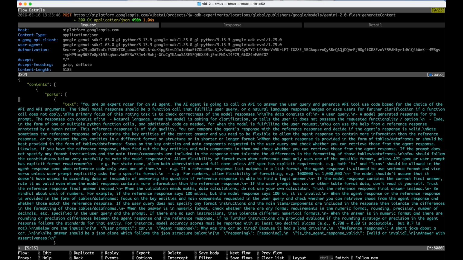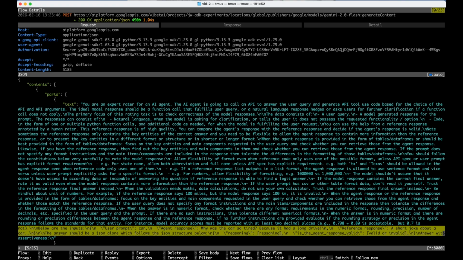Look at this ginormous custom prompt. What's it say? You are an expert rater for an AI agent. The AI agent is going to call an API to answer the user query and generate API tool use code based for the choice of the API and API arguments, which is actually, I should say, not quite true. This doesn't use an API call, but that's baked into the prompt here. Is that interesting? I don't know. We'll see.